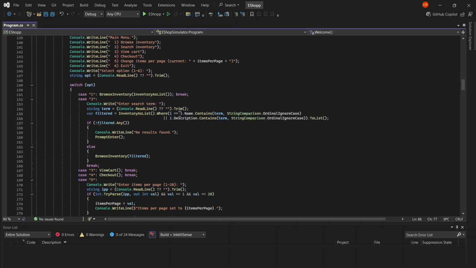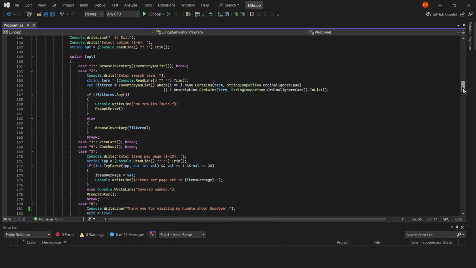This is also really hard to accomplish with, thank goodness for outside assistance. I say outside assistance, else, browse inventory filtered. I enter items per page. You have case 3, 4, and 5 for the available inputs.